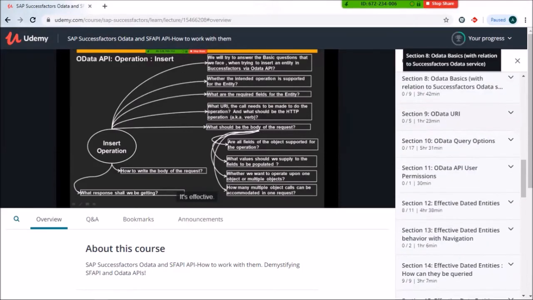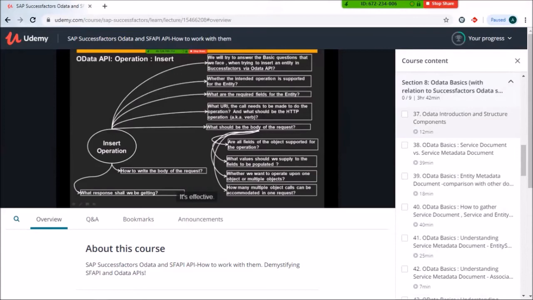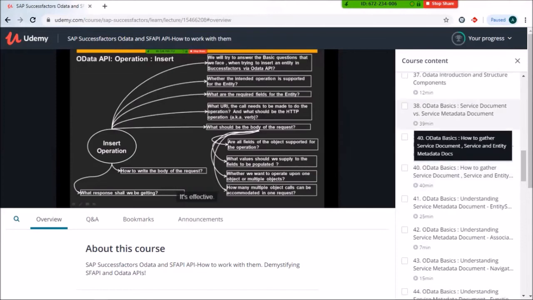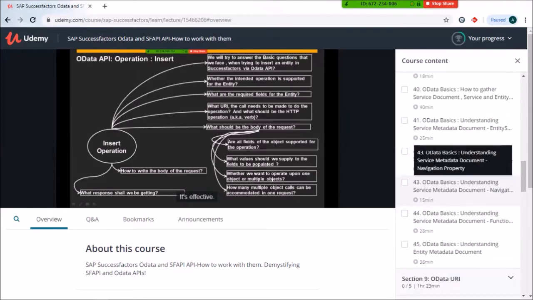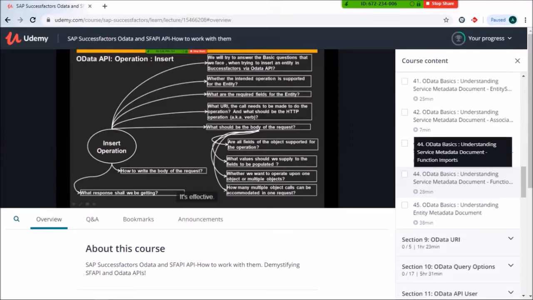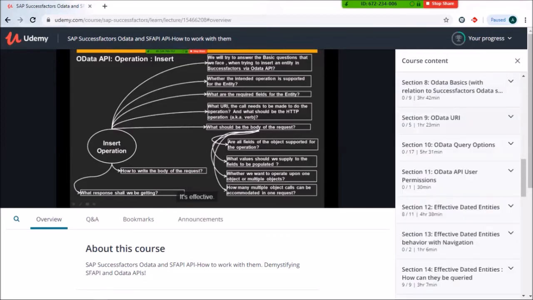Then the OData basics in relation to SuccessFactors. What is the OData structure, the components of an OData URI, how we can create an OData URI right from scratch. It also discusses the service metadata documents and the entity metadata documents, and the comparison between them, what additional features we get out of one document in comparison to the other, or how it helps in understanding the structure of the OData object, and what all objects are available. All of these things are discussed from the OData basics itself.